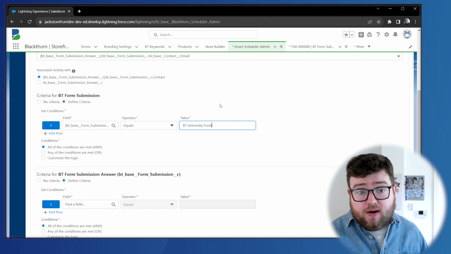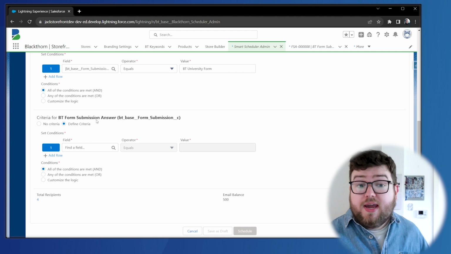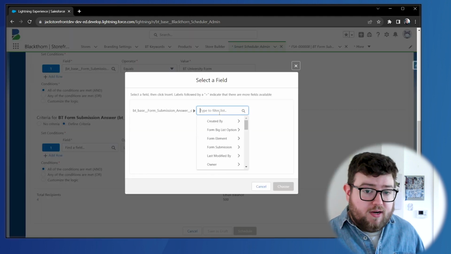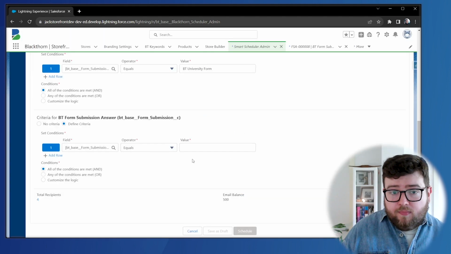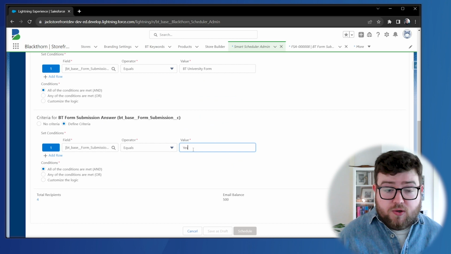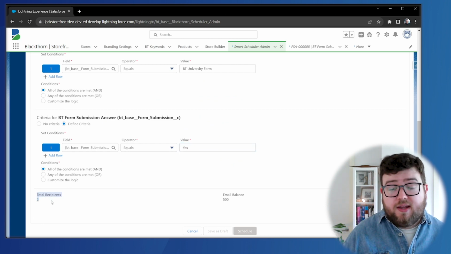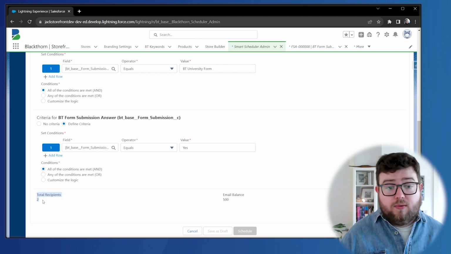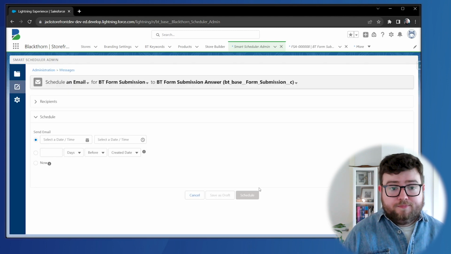Then for the answer records, we'll make sure that we're only sending emails to people who responded yes to that custom question. So we'll just choose that question's criteria as yes. After we've done so, we can see that the total recipients updates at the bottom to only form submission answers that have responded yes to this custom question. So we're sure now that we're only sending to people that have indicated they're interested in the event.